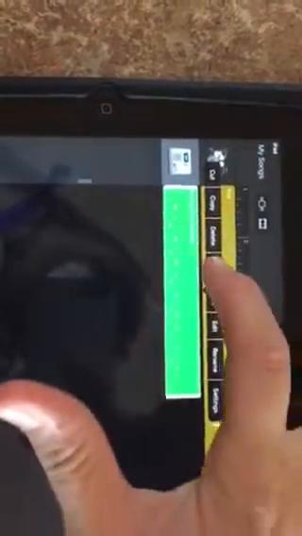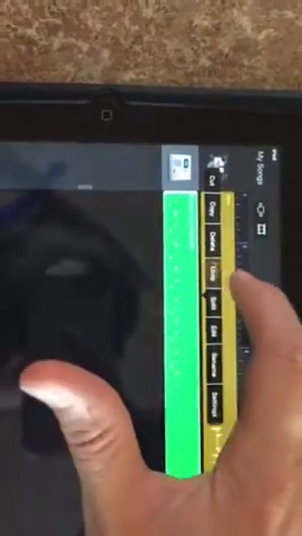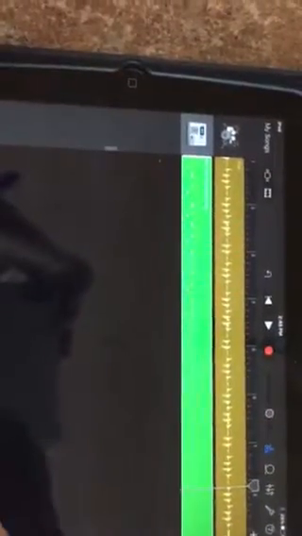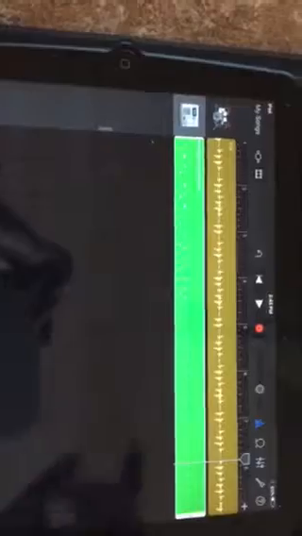Now I want to loop this, so I want it to play again. It's just going to repeat it, and you can loop it as many times as you want. So you would continue to add tracks and different instruments. I'm not going to do a whole one right now, but you would continue to add instruments until you've got everything that you want, and it should all kind of match up.